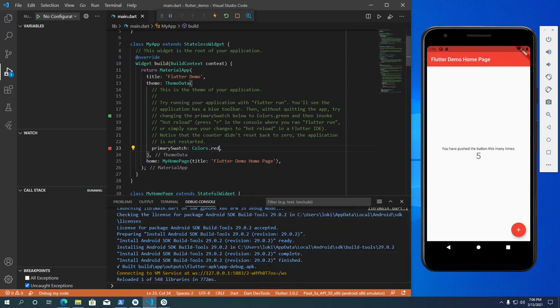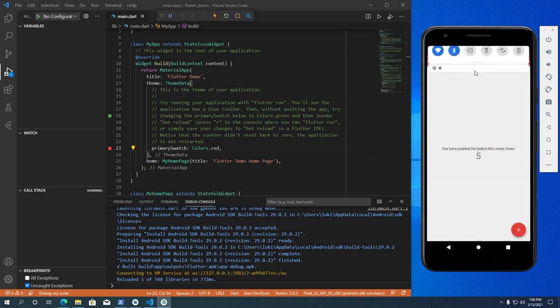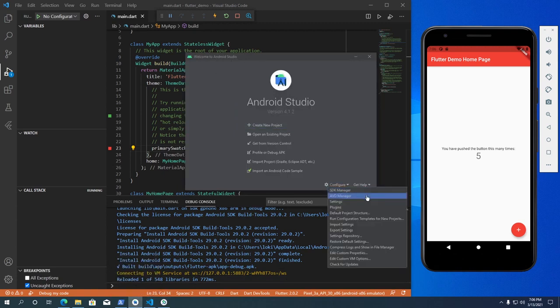This Android emulator was created by Android Studio when we installed it. It runs on Android version 11. If you want to test your app on a different Android version, or if you want to test on a device like a tablet or watch, you can create a new Android emulator. To create a new Android emulator, open Android Studio. On the Android Studio welcome screen, go to Configure and select AVD Manager.